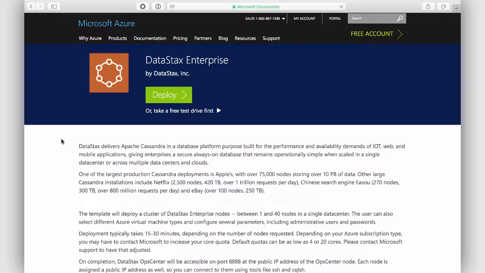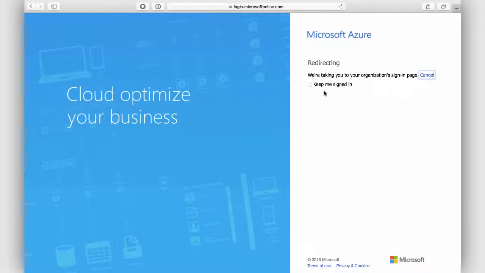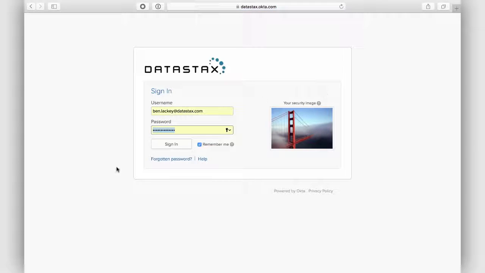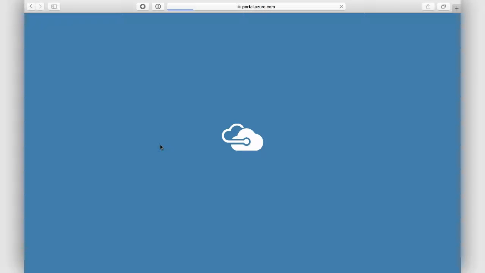We click on that, and we get a description of what Cassandra is. So let's hit deploy and go for it. When I hit deploy, it redirects me to my login for Azure. Now in my case, my login is through DataStax, and we use a third-party single sign-on facility called Okta. But I'll click on my Okta single sign-on DataStax account. It redirects me to Okta single sign-on. I sign in. It redirects me a couple more times.